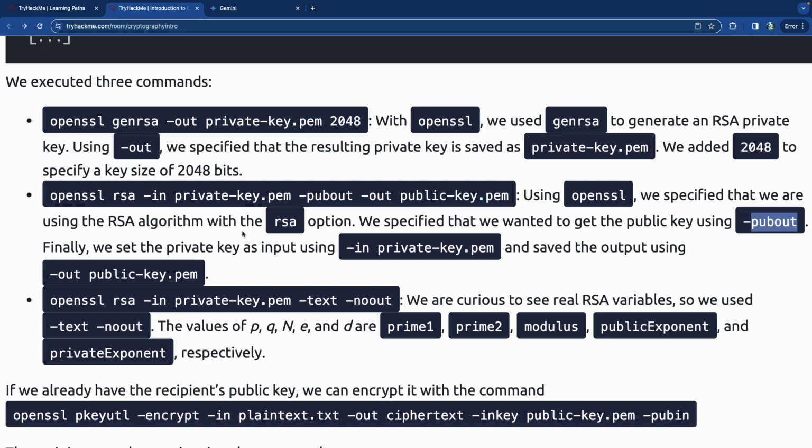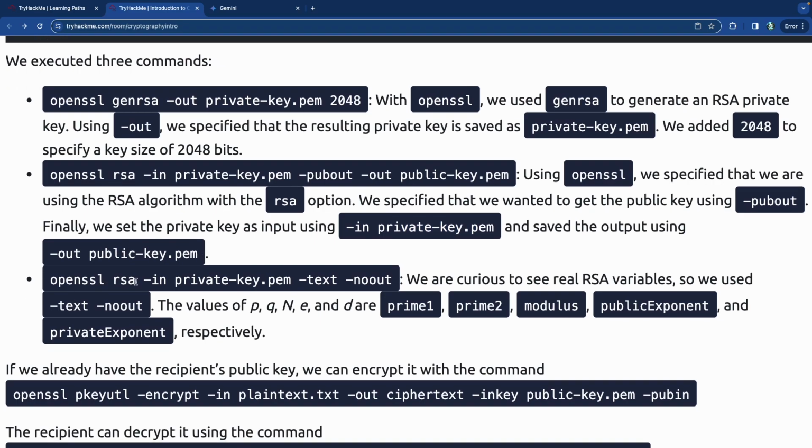So we want to get a public key out. Finally, we set the private key as the input, which was our private key PEM, and then we got a public key PEM output. And then openssl rsa -in private key -text -noout. We're curious to see the real RSA variables, so we use -text and -noout.